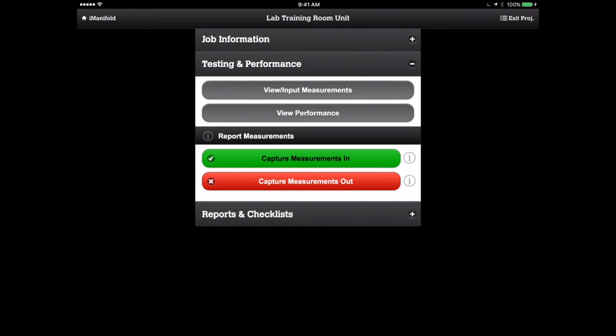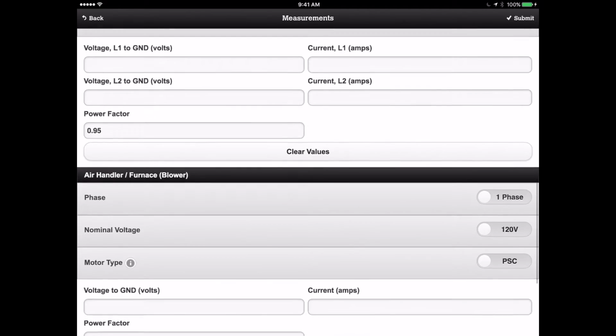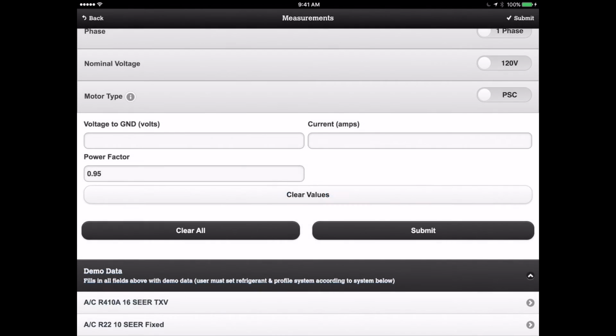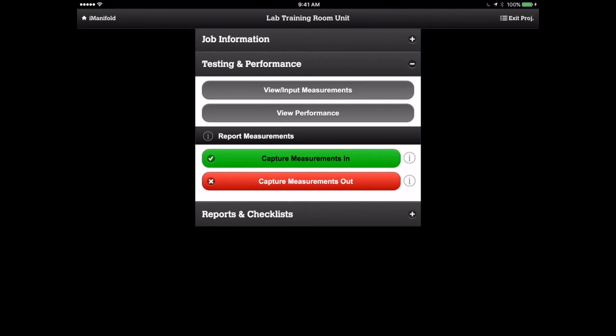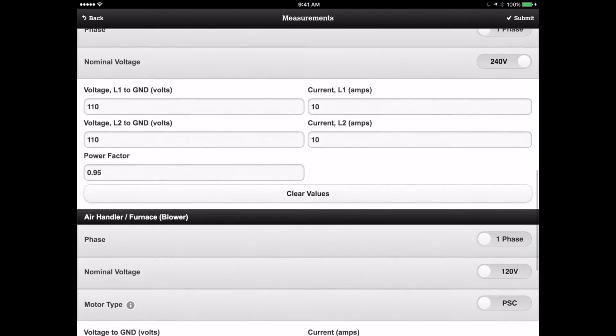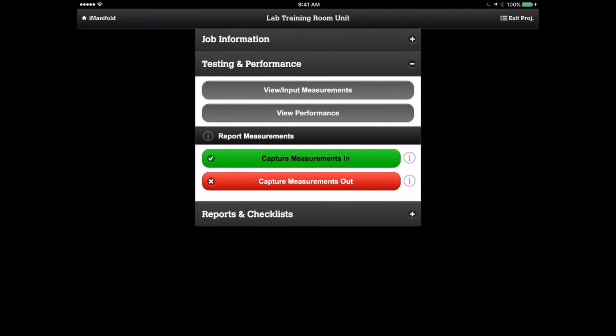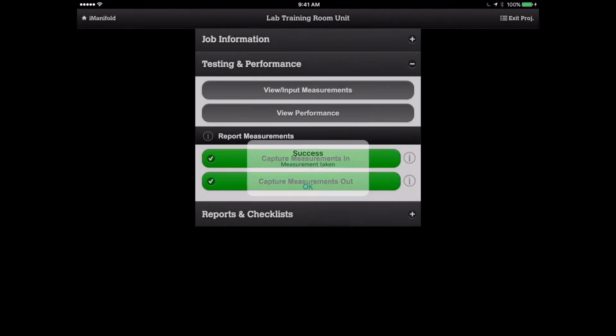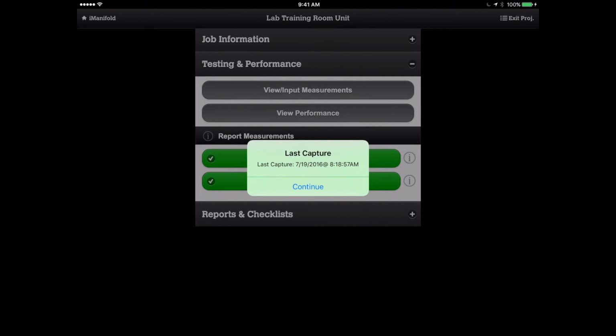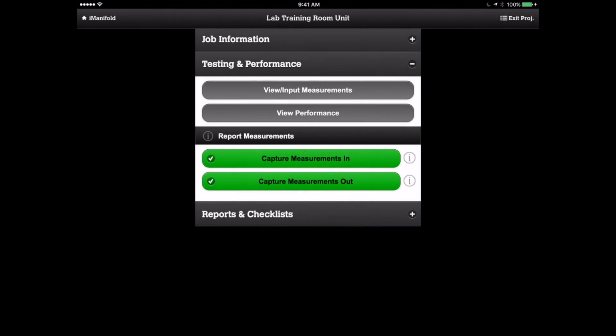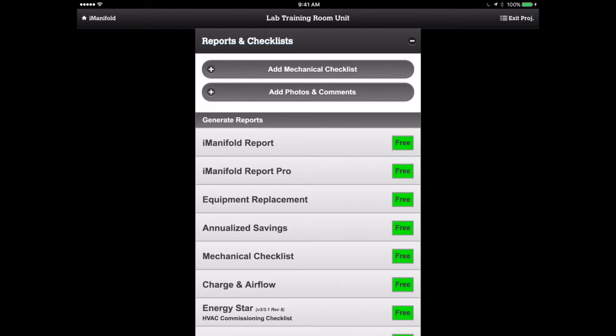And so now I'm going to go back to measurements again, and I'm just going to re-input the same data, hit confirm. And now if I go back into those measurements, you'll see that the amp draws where I had them at 20 are at the current standard values we use, which are 10. So I hit submit here. Now I'm going to capture this as my measurements out. So the only difference really in these two sets of readings is higher amperage, but it'll give us what we need for the reports. And again, you can see it's date and time stamped. The first one was captured at 8:18, and the one prior to that was captured at 8:18 also, so less than a minute there. So now I'm going to go into my reports and checklists.